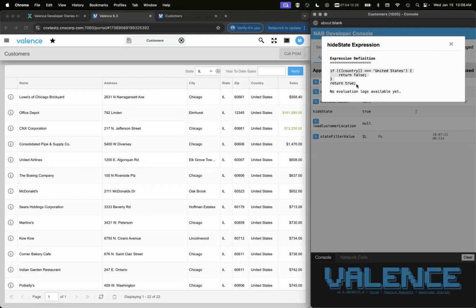Okay. So it's putting the expression in here. So whatever you have in that expression for that app variable, we're showing it. And then here below would show what values were assessed for that expression. So, we would think we would see country.